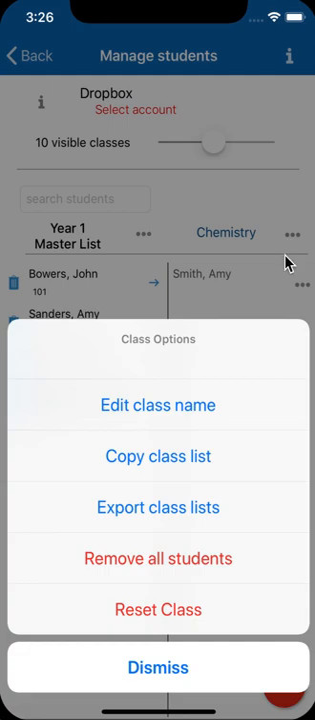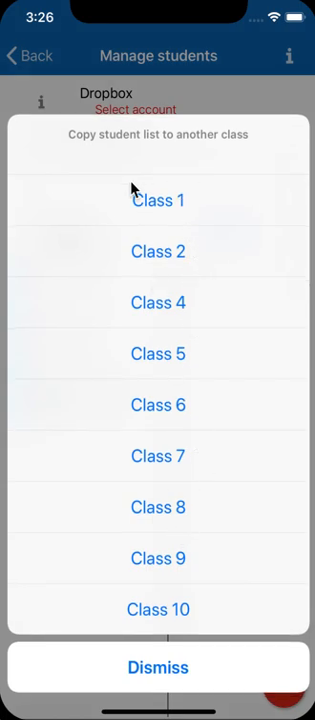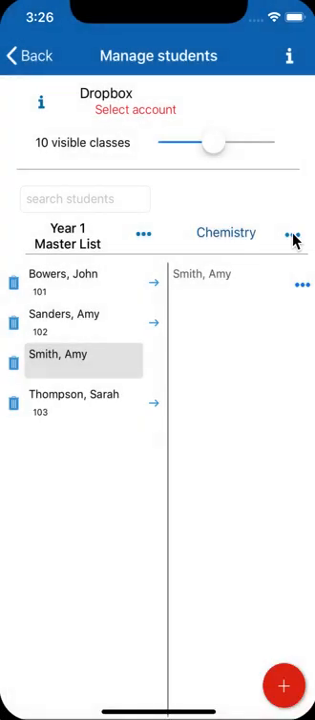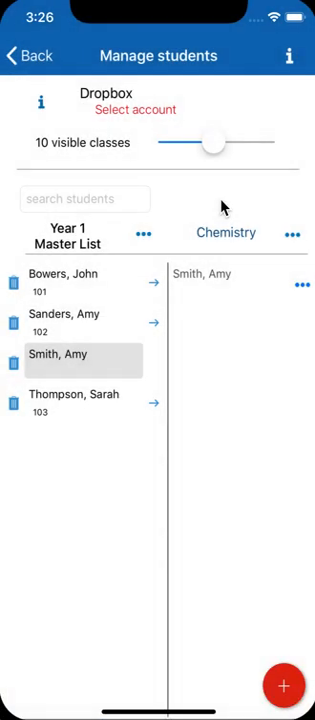You can also copy a class list. If you have the same classes multiple times, you can go ahead and copy a class list and add all the names to a different class. So that makes it easy. You can also remove all the students from a class and reset a class. All right, so there's quite a few options right there.